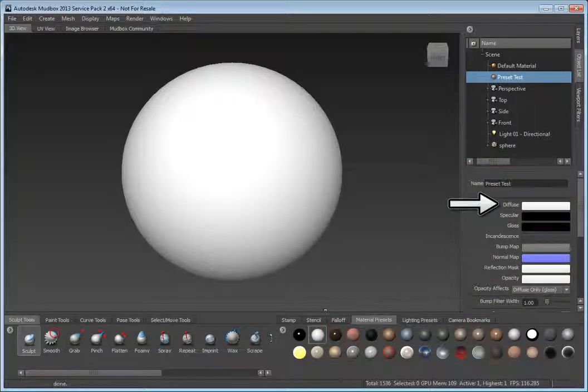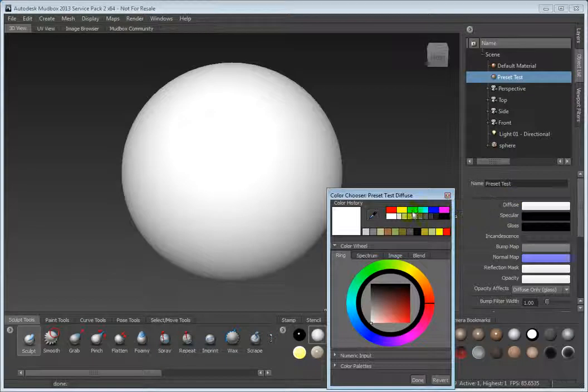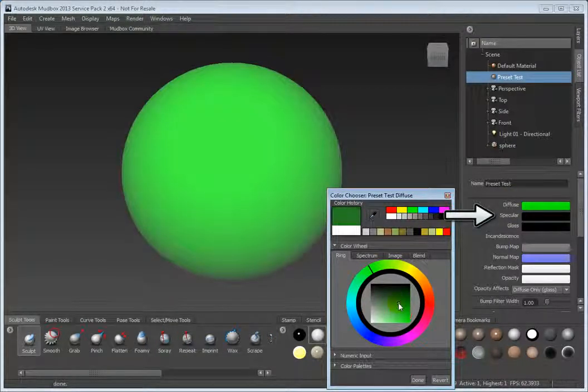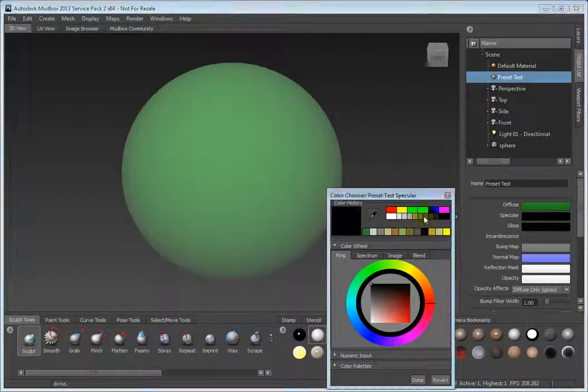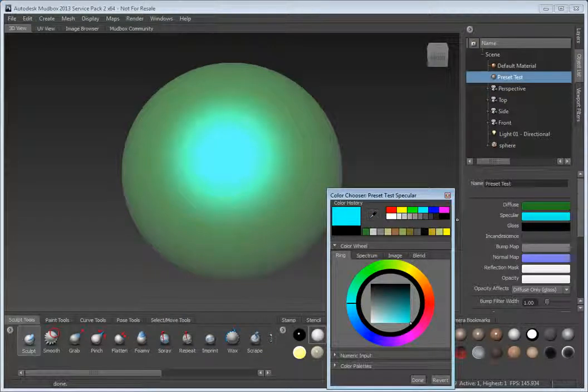Change the diffuse color to a dark shade of green. Change the specular color to cyan. You could go through all the available settings if you wish, but this is enough for this exercise. Close the Color Chooser dialog.